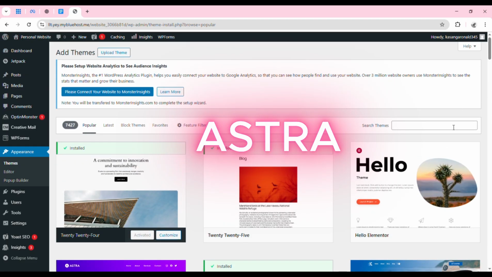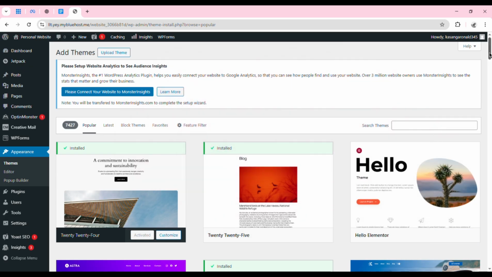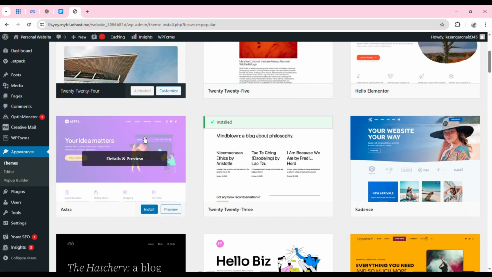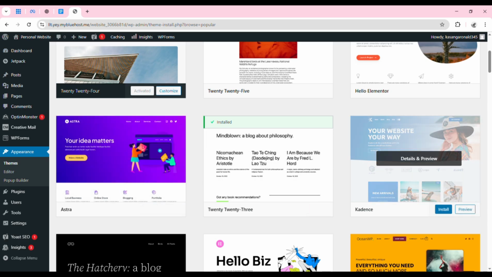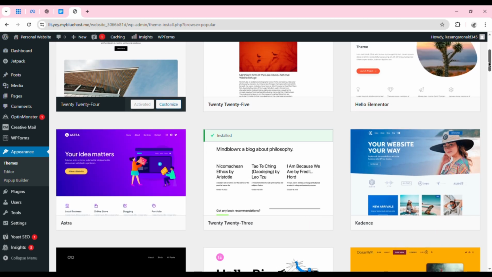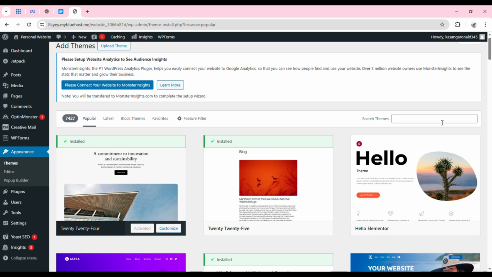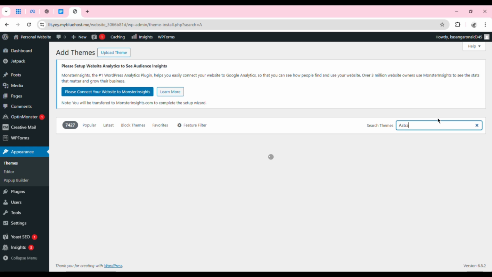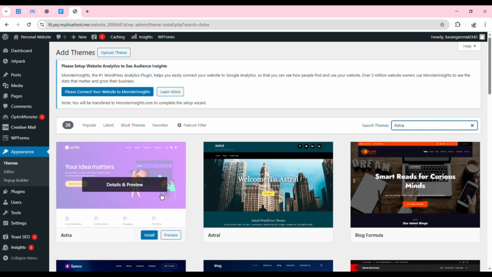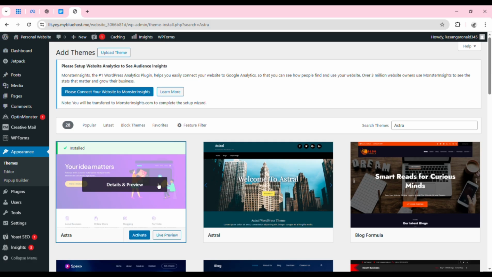So I'll come here. The reason why you are seeing Astra featured on my dashboard here is because I initially installed it, but in most cases you will never find it here. So what you'll have to do is to key in on the search themes tab, and you just write Astra, and there we go. It will show up here. So what you have to do is install it, or you can as well have a preview of it, but what I recommend at this point is just to install it, because you already know the kind of theme that you want to use. After installing the theme, you'll also have to activate it.